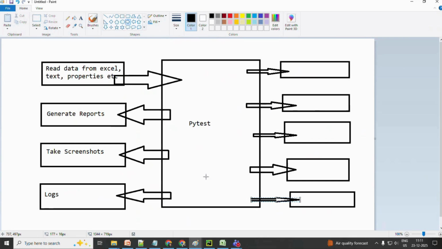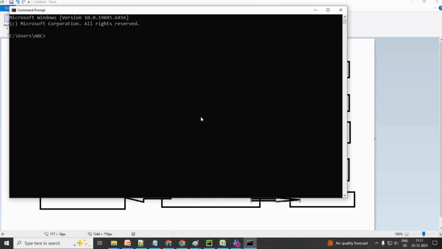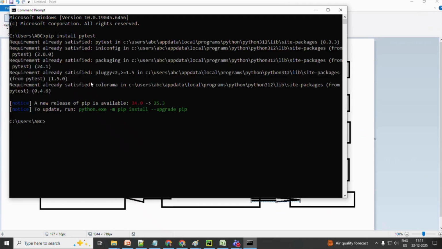Now, to install it into your system, you have to go to your command prompt and just write pip install pytest. It is already in my system. It says requirement already satisfied, so it is not going to be installed again in my system.